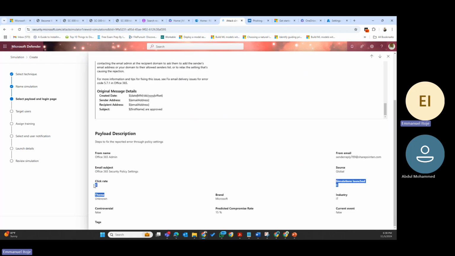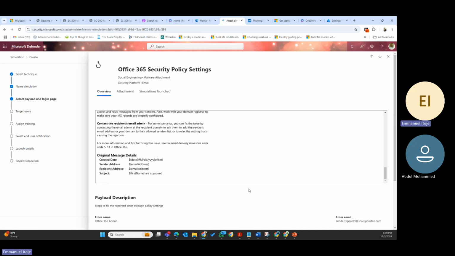The click rate currently is at 0. The team is unknown, but the brand is Microsoft, so they use Microsoft to brand this particular payload. In terms of controversial, it is first, and the PCR that we mentioned is 15% for this. So the source is from Global. Then the from address now is a sender, right? And the industries are IT. Then the current event is a current event that is happening, so it's currently a false here.